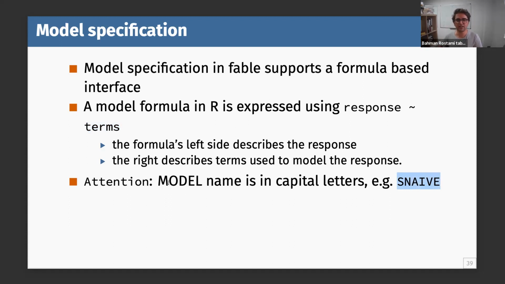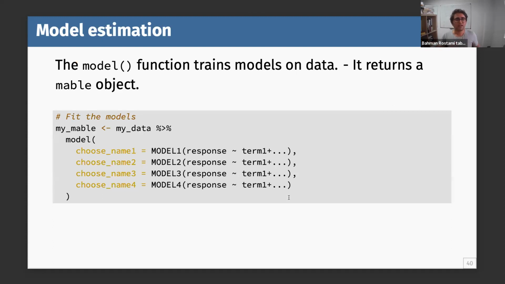And remember, they are in capital letters. So this is one important thing to remember when you specify methods in Fable. Here is a sort of template that we use to specify methods and also train them. So let me tell you how we do it first in terms of specifying.